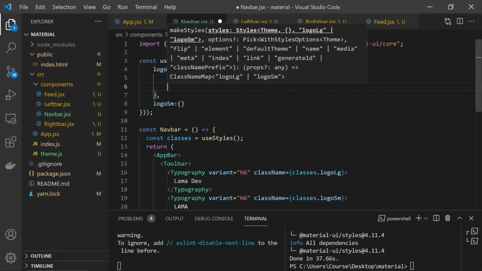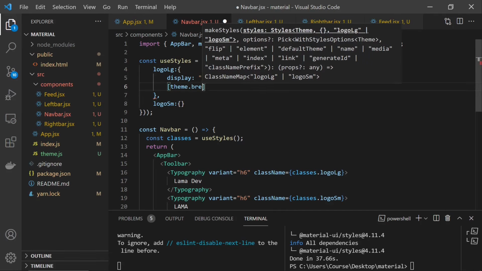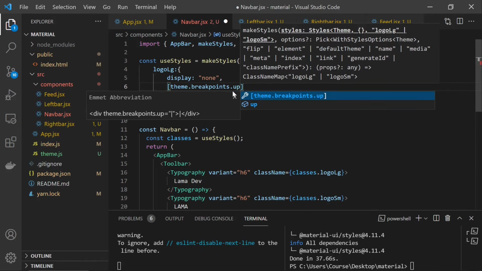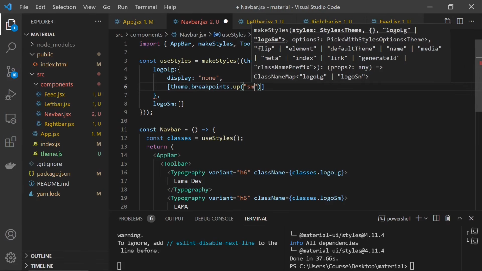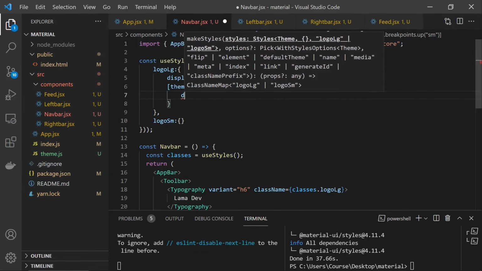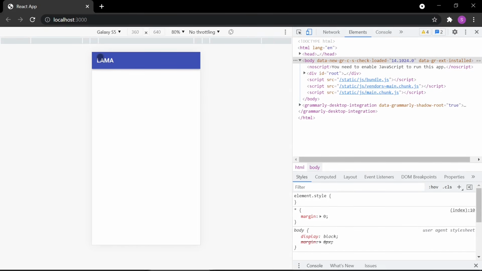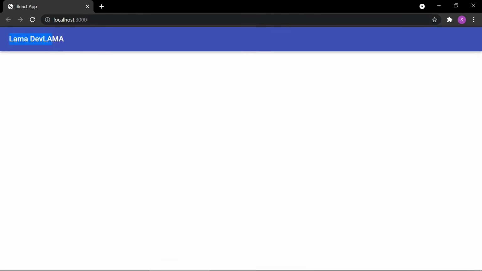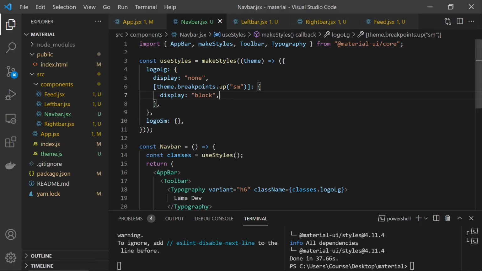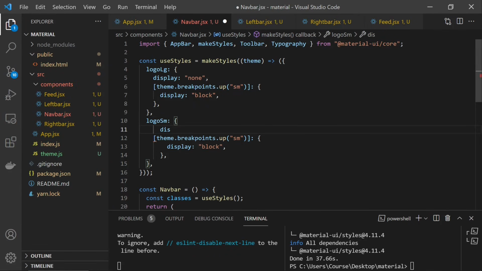But if my theme breakpoint is bigger than small, I will say small, make this display block, for example. Let's see. As you can see, it's disappeared. But if I close this toolbar, right now I can see this longer one. So I can do the same thing for this second logo. I will just copy this, and here it's gonna be display block.